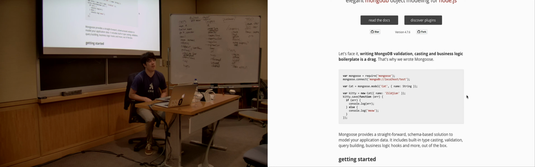Just interfacing directly with the database via network calls, maybe, would be very difficult, and I don't know anybody who's just tried to do it without this.